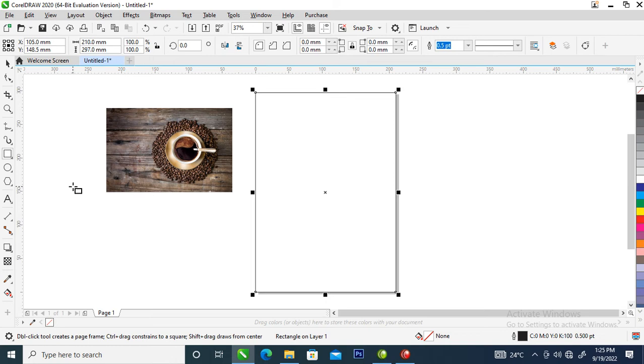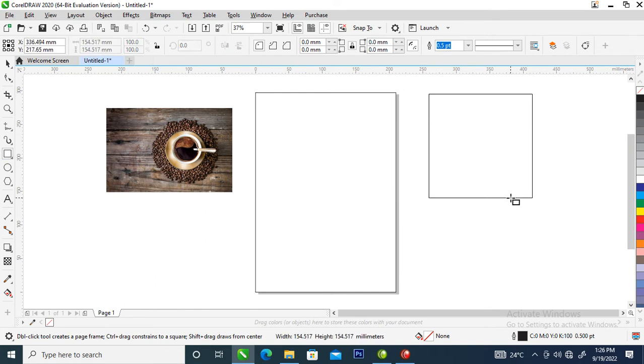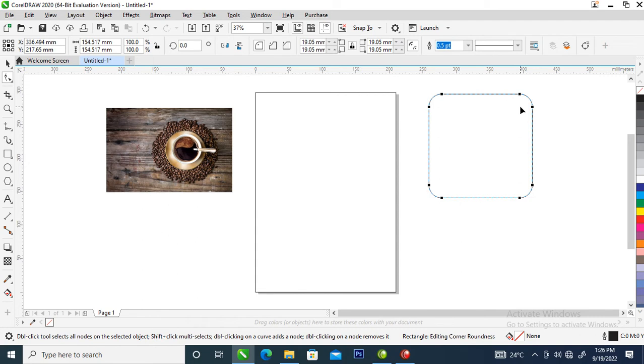So follow me closely. Right now click on the rectangle tool, then hold the Ctrl key and draw a perfect object just like so. Next, go over to your shape tool and click on that. Then point your mouse to the edge of the object that you've created, drag and pull it inside just like so. When you get to your destination, you release your mouse.